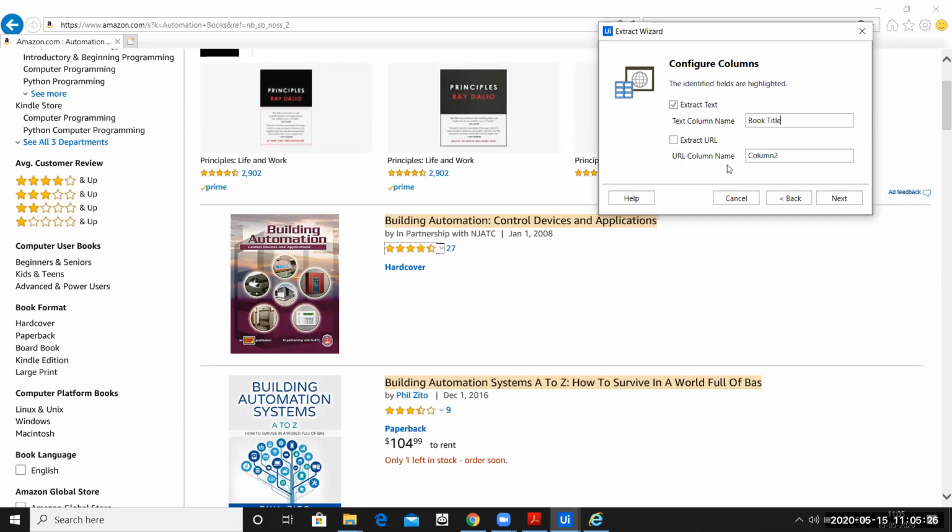Let us forget about this option, extract URL. Let's not look at it right away. We'll only deal with this right now. So I'll say extract text, book title. I'll click on next.